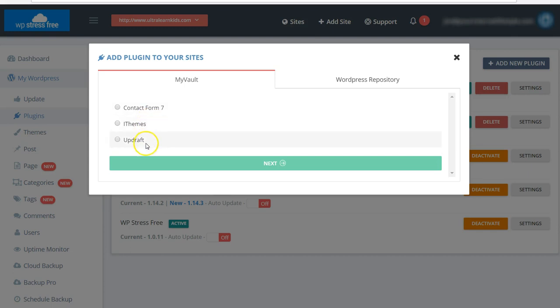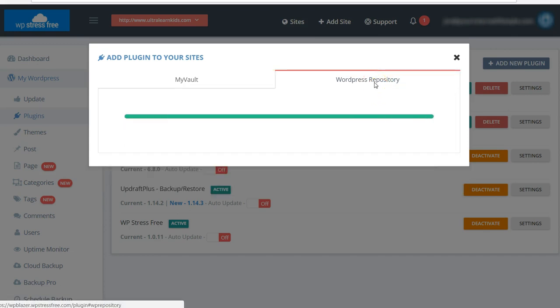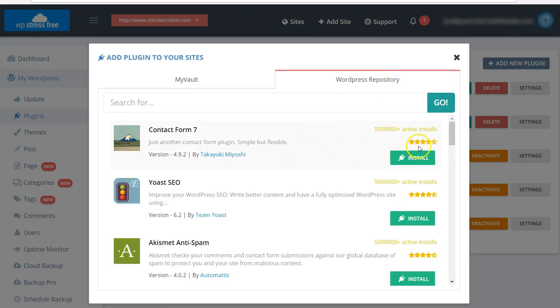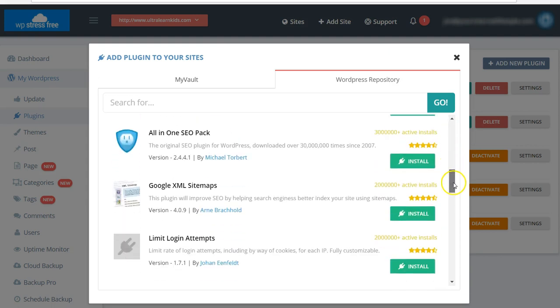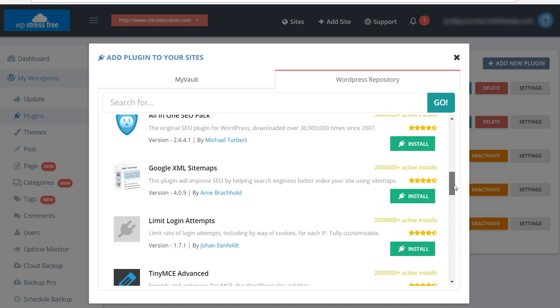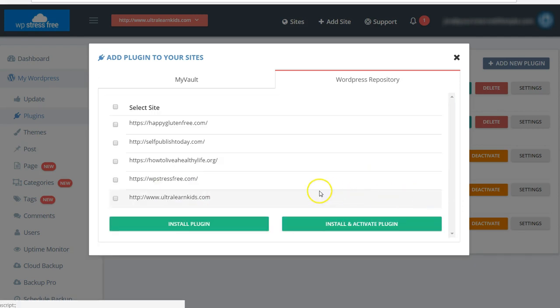I've got a couple of examples in here because I also, from a security standpoint, always install the iThemes plugin across all my WordPress sites, and Contact Form 7 is another one. So you can also search in the WordPress repository. What's also nice is even if it's one that's not in your Vault, if WordPress has it in their repository, you can always go and grab it. So let's just install Google XML Sitemaps here for our example.